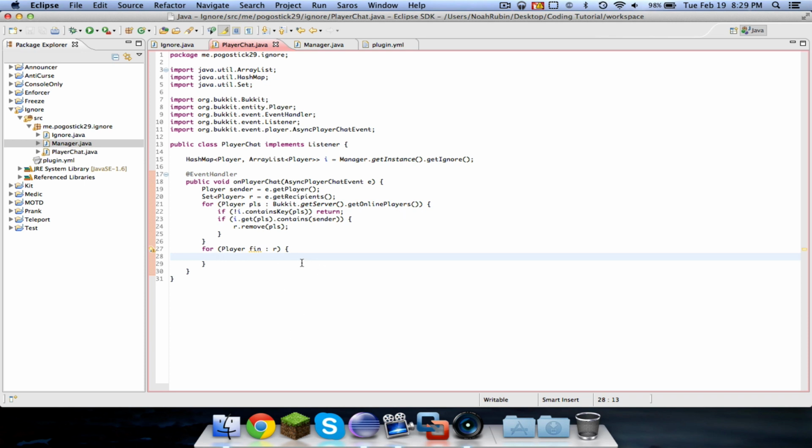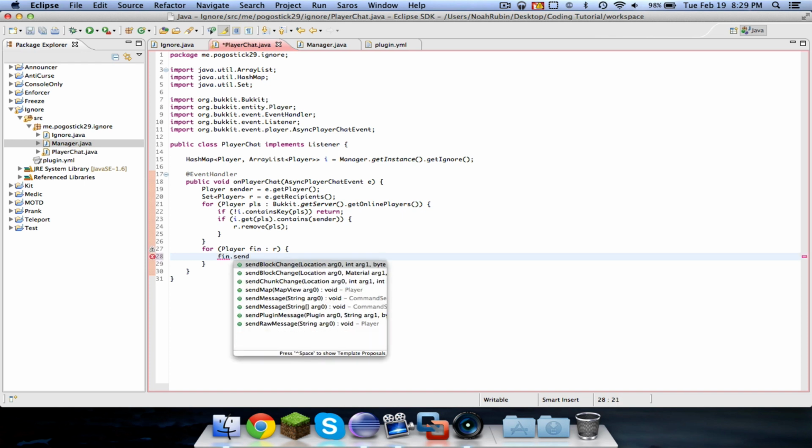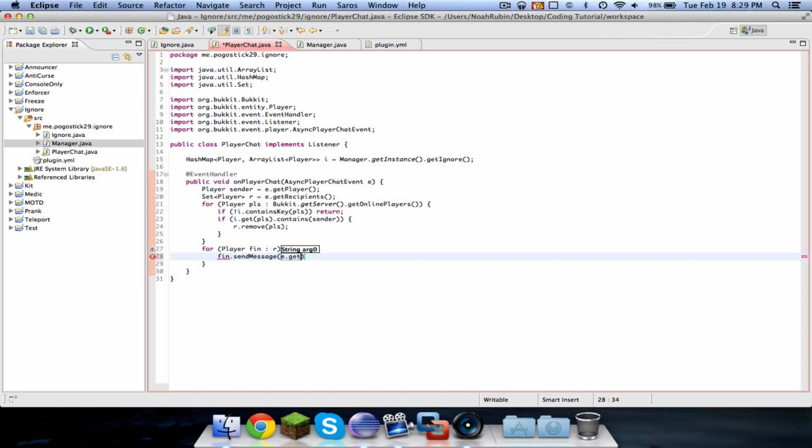guess that there isn't. So now what we're going to do is we've removed all the players that don't want this message, and then for all the people that are going to get it, fin.sendMessage e.getFormat plus e.getMessage.